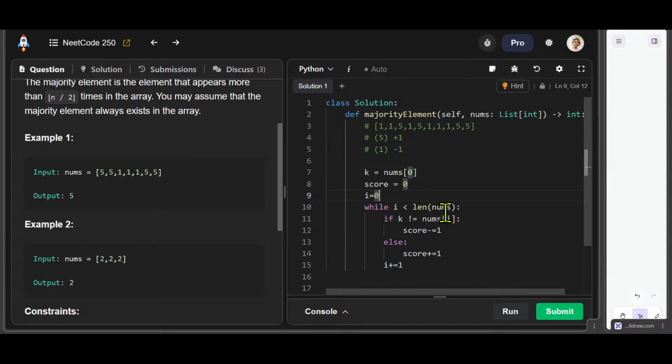So I go across the numbers, okay, and I will keep k as equal to, no, let that be as it is. If k is not equal to nums of i, I want to decrease the score.